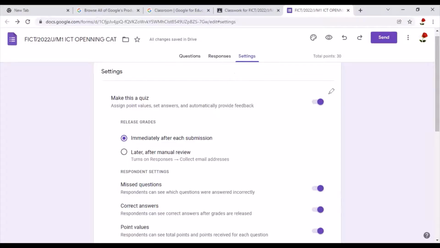And therefore, it depends on whether you want to make the content in this form a quiz. If you want it to be a quiz, that means to assign point values, set answers, and automatically provide the feedback as we have done, then this button should remain active. Anytime you choose the quiz assignment tool under the classwork, then automatically this one will be switched on. If you don't want to make it a quiz or to have automatic grading, you switch it off.